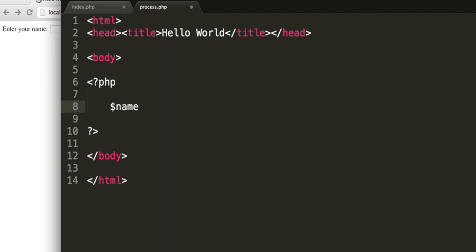So we can create a variable called name. And to access the posted data, we need to use the special variable $_ then in capital letters POST. Now this is an array. We haven't looked at arrays yet, but don't worry. All you need to do is use square brackets, and inside the square brackets put a string with the name of the input that you want.